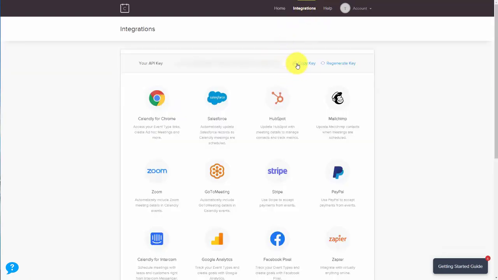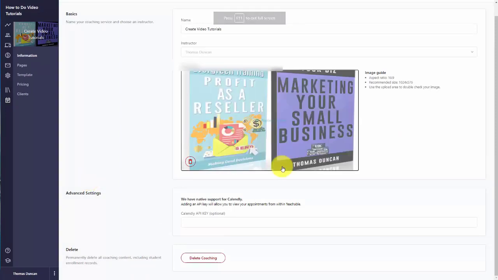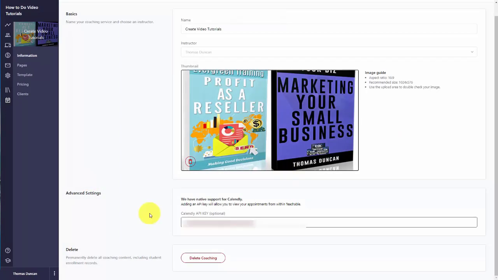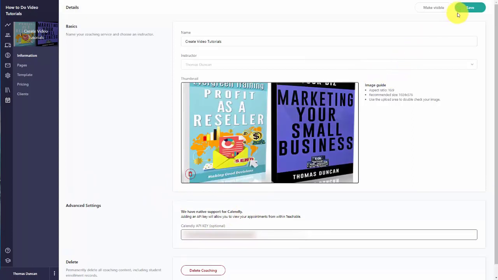As of the recording of this video, we have grayed out the API key. However, all you'll need to do here is click this copy key. What you're then going to do is head back to Teachable and write in your Calendly API key. Now again, for the purposes of this video, this is going to be grayed out. You can now save the basic information for your coaching program.